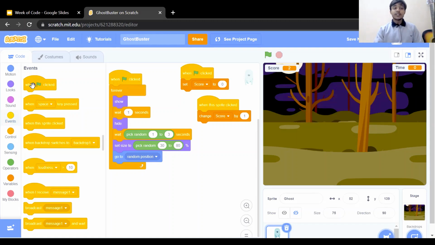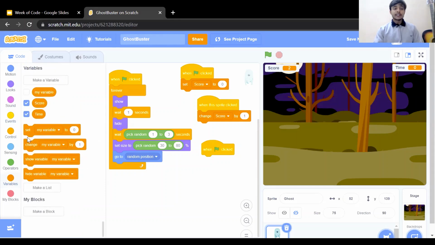So when we click on the flag icon, go to the event section and drag this first block. Now when we click on the flag icon, set a fixed value like 20 seconds or 10 seconds for your time variable. For fixing the value of your variable, go to the variable section and drag this block, which is set my variable.